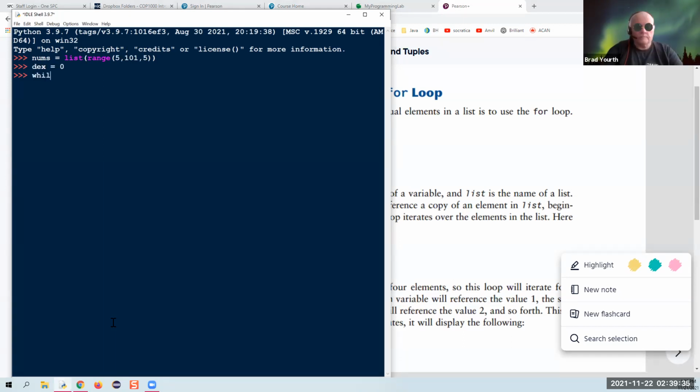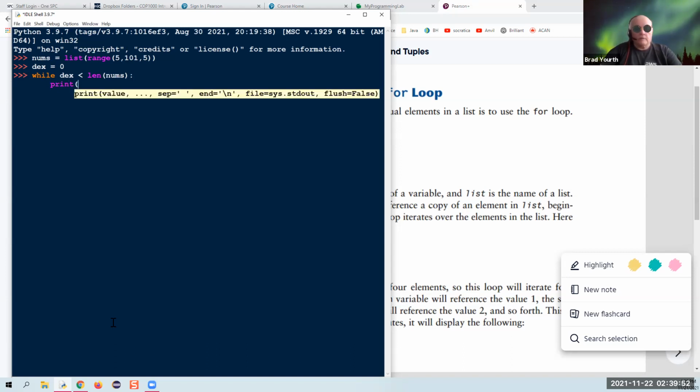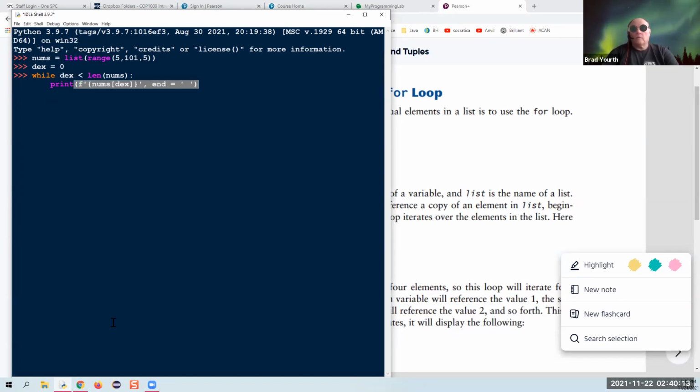We'll go with the while loop here. So it's going to be while dex is less than the length of my list, which is called nums. And I want to print out, we'll use an F string, nums square bracket dex inside my placeholder. And then I want to separate them all with a space. So that's where the end equals an empty string comes in.